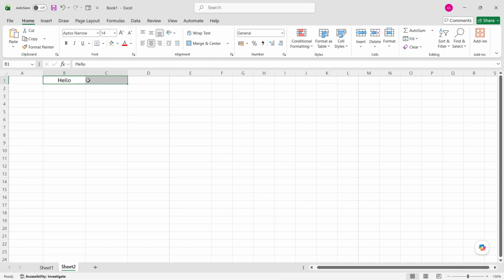Once your cells are selected, go to the Home tab at the top of Excel. In the Alignment group, find the Merge and Center button, then click the drop-down arrow next to it. This opens a small menu with a few different merge options, and each one works a little differently.